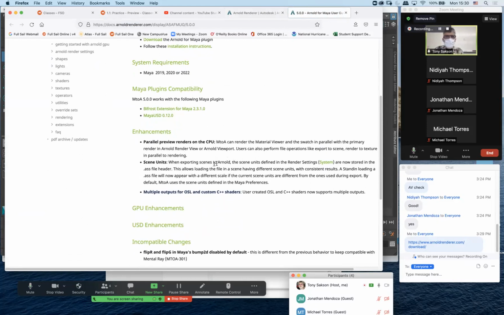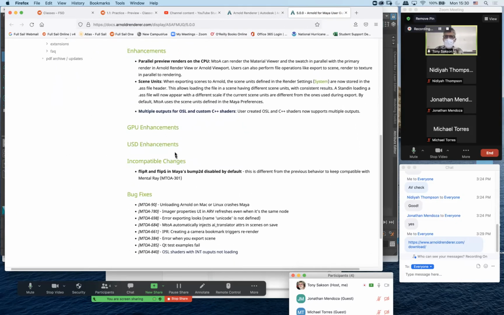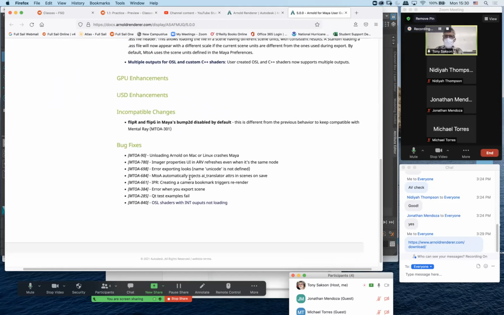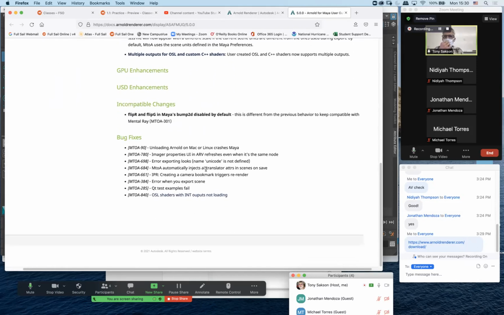Scene units. Ooh, that's good news. GPU, we're not worried about that. Incompatible changes. All right, bug fixes. Uploading Arnold on Mac or Linux crashes Maya. Yay. That's a good fix. IPR, creating a camera bookmark triggers a re-render. That was a big pain, because anytime you did anything, you looked at the camera and it started re-rendering again. So, good. MTOA automatically injects AI translator attributes in scene on save. Ooh, okay. I'm glad you took that out.